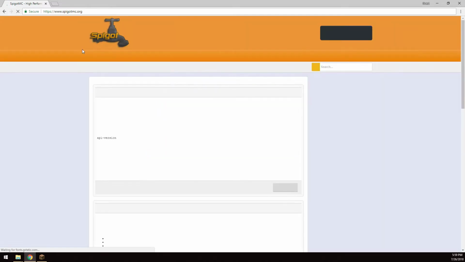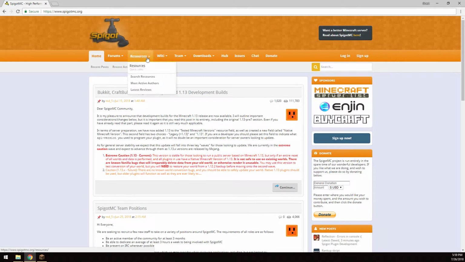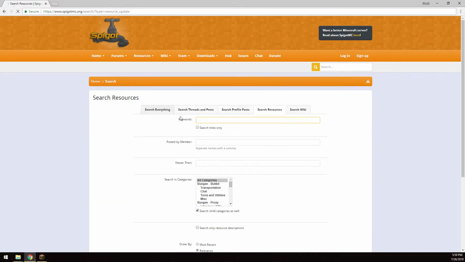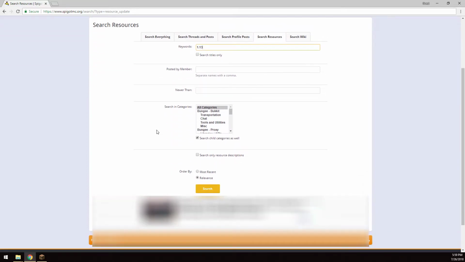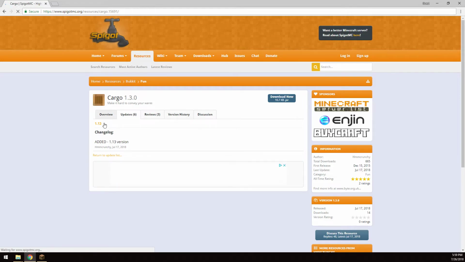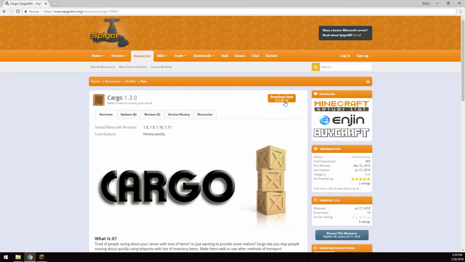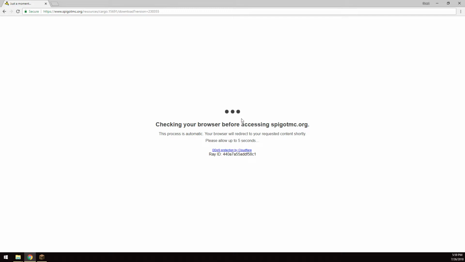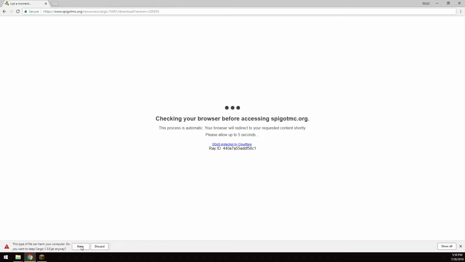So once you have your server stopped, you can head back over to spigotmc.org, and this is where we will be getting our plugins. So you get your plugins here by hovering over resources and going to search resources. Now, I don't know of many plugins that have been updated for 1.13 yet, so I'm going to search for 1.13, and we're going to try this one that I do know, which is called Cargo. I've never used it personally, so it should be kind of fun trying out a new plugin. We're going to go ahead and hit download. There we go. So it's downloaded.